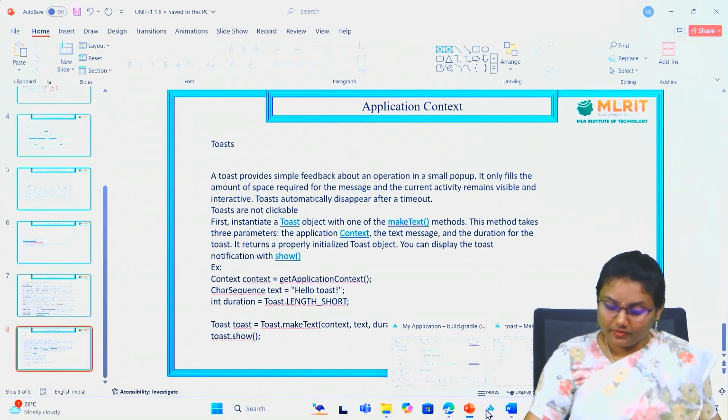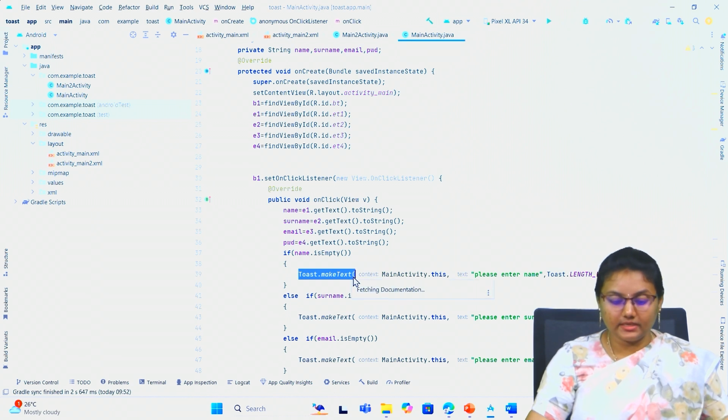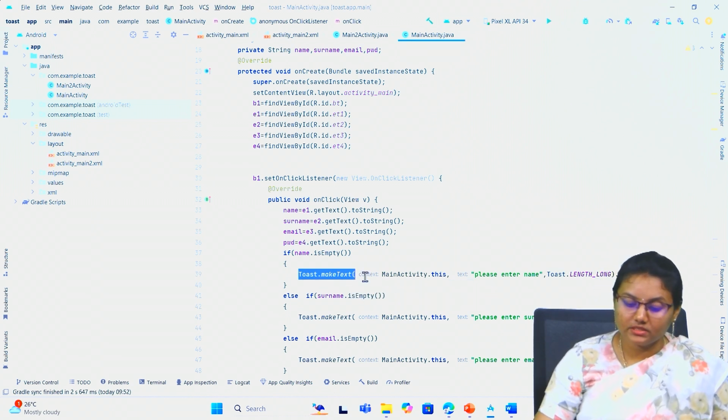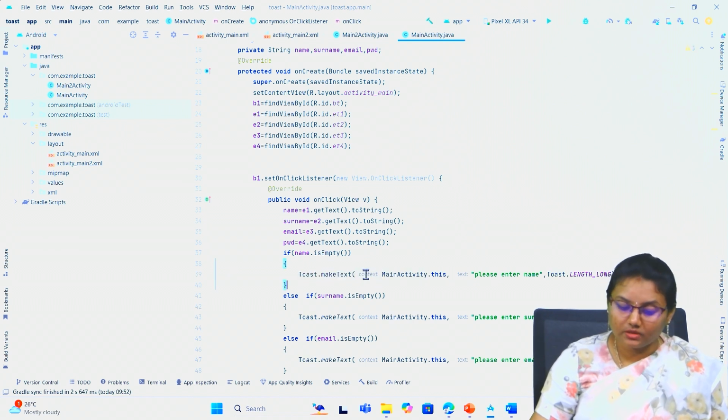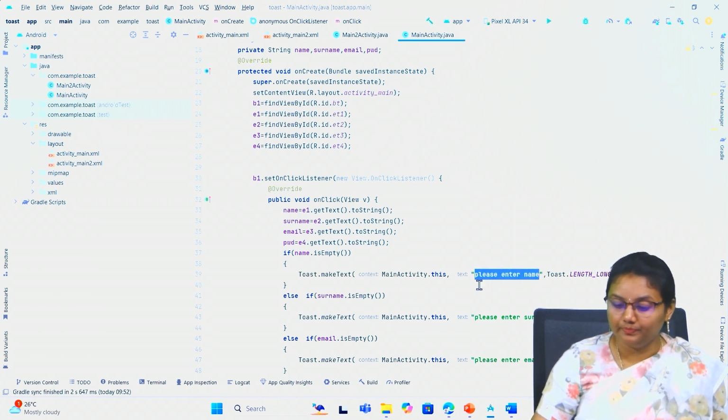So for that we are using Toast.makeText. What is the syntax? The syntax is Toast.makeText. One is the context. So what is the context here? Main activity dot this. Then the text: what is the text that you need to give? Please enter name or enter your name, whatever. So this is the string that you are going to display, and this is the duration.